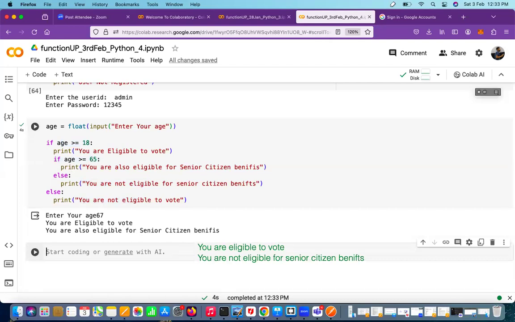Is there any other way you can create the similar logic? Like you can try to create it.